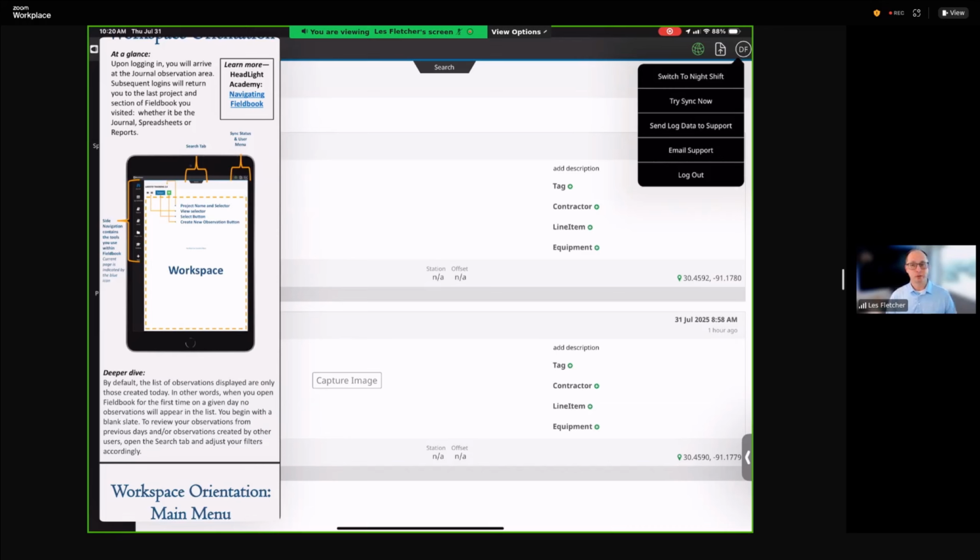Then you start building all of these observations. You've got maybe 20 or 30 of them that have not synced. Then you get into a bad service area and it tries to sync all that and you run into issues. The Try Sync Now button is your friend here.